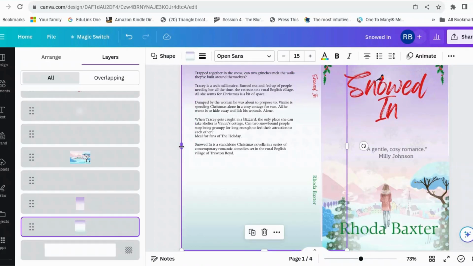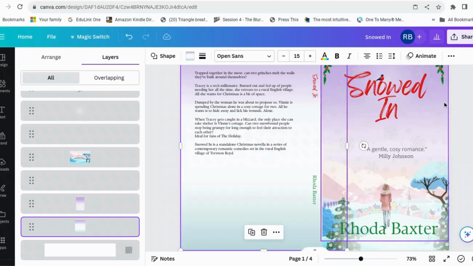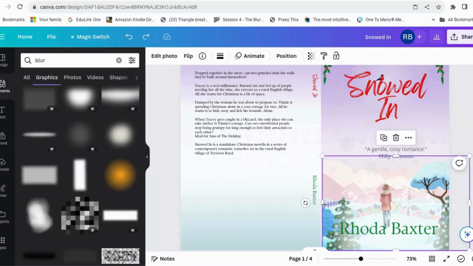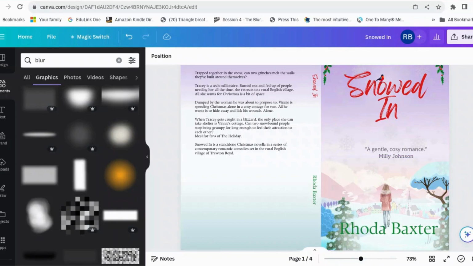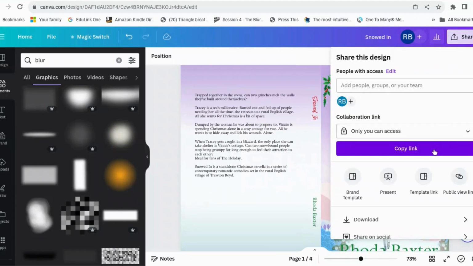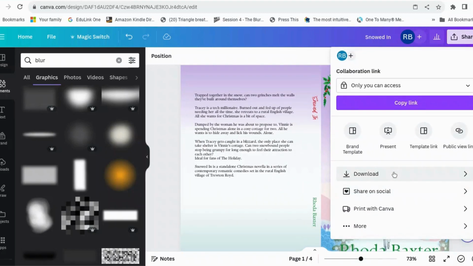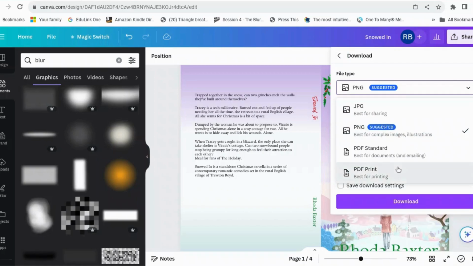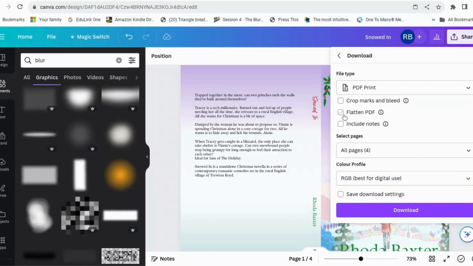Oh, look, there's a gap there. We don't want a gap. There we go. There's a gap there too. We don't want a gap there either. There, no gaps. Fabulous. Right, now we share and save. Download it as a print-ready PDF, because that is what KDP will ask you for. And flatten PDF. Download. Okay.